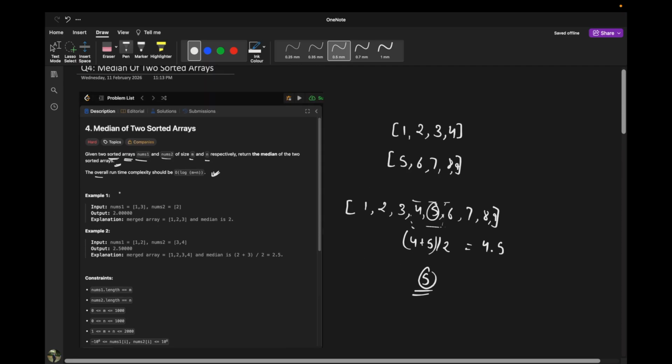I hope you got the question. Similarly, we have examples like 1, 3, and 2, and if you look at it, the answer is going to be 2 because the size is odd after you merge it. Similarly, this one says 1, 2, and 3, 4, and since it is even, (2 plus 3) by 2 is going to be 2.5, right?